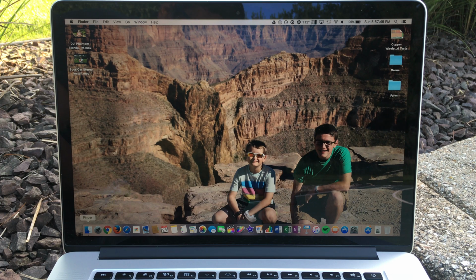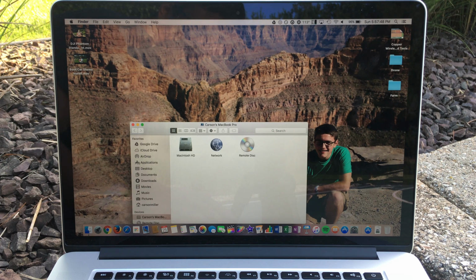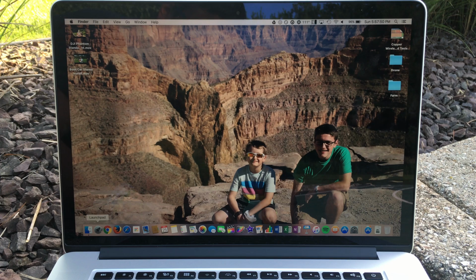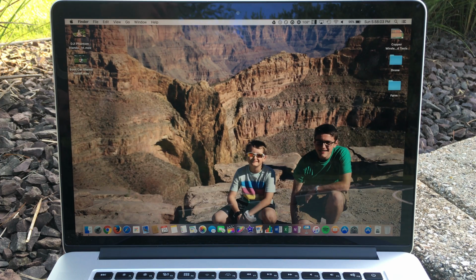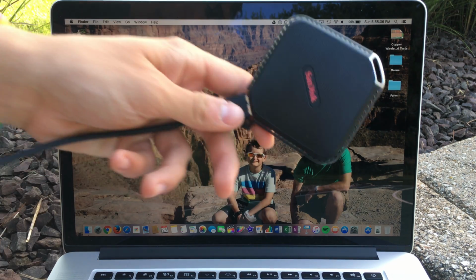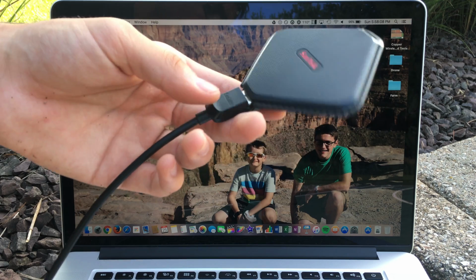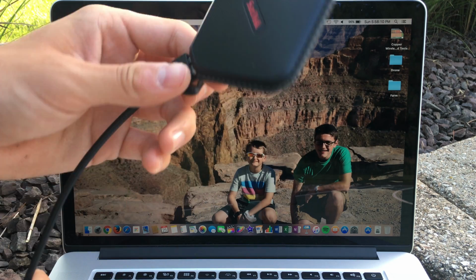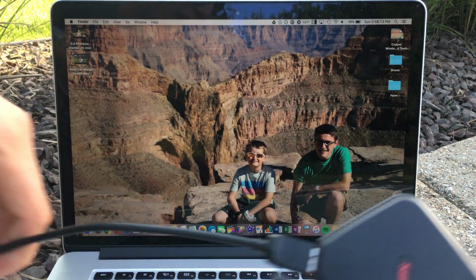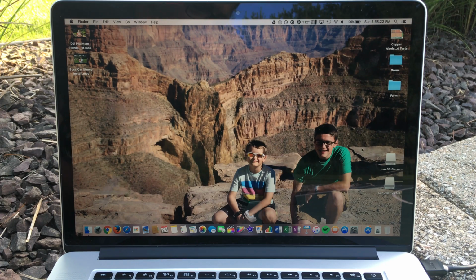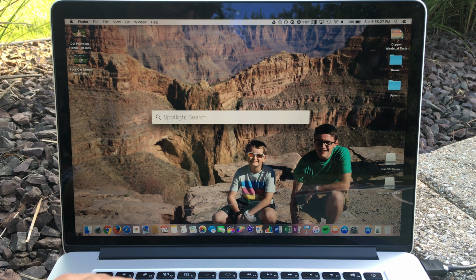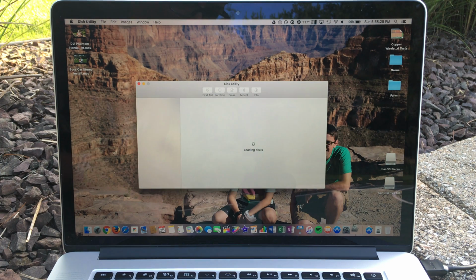So now that I've downloaded it, you're going to be able to find the macOS Sierra in your applications. It also shows up in Launchpad, so mine is right here. The next thing that you're going to want to do is grab your external SSD or your external hard drive or USB, whatever it might be, and plug that into your computer. After your USB or whatever it is shows up over here, you're going to want to open Disk Utility.